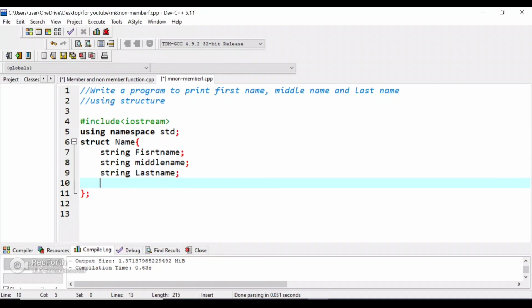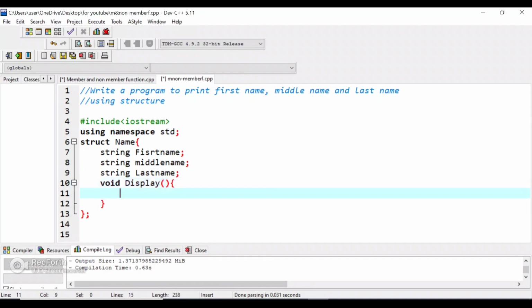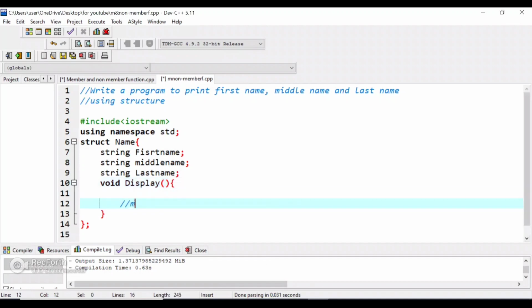So here we'll talk about the member function. So actually member function is used to display the output. So here void display or print info, whatever you want to write. Okay. So it's our member function because we are using it in our structure.